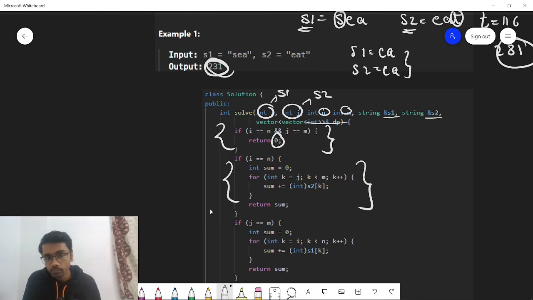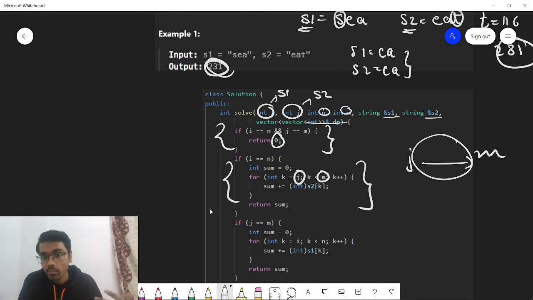But what if one of your iterations is completed and the other is still left? So let's say the s1 iteration is completed. In this case, from j till the end of the string, that is m, you need to delete all the characters. So start your iteration from j in s2 and go up till its ending. M is the size of the s2 string. Deleting the characters means just taking the sum of the ASCII values. This is how you get the ASCII value, and in the end simply return the sum.